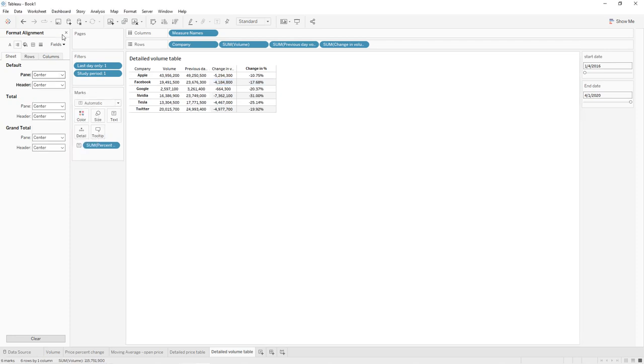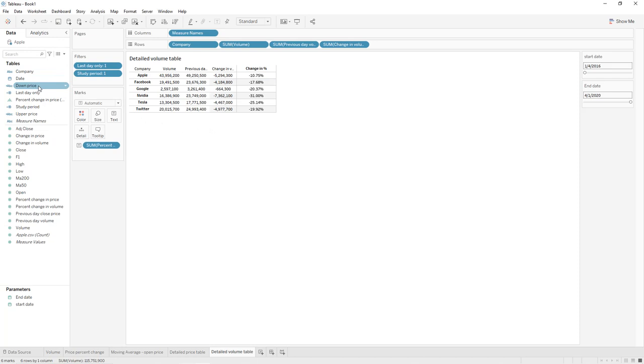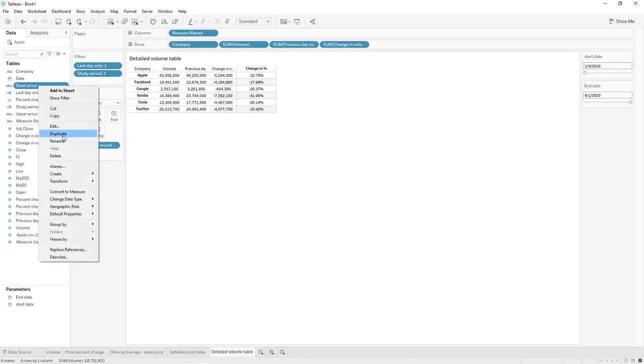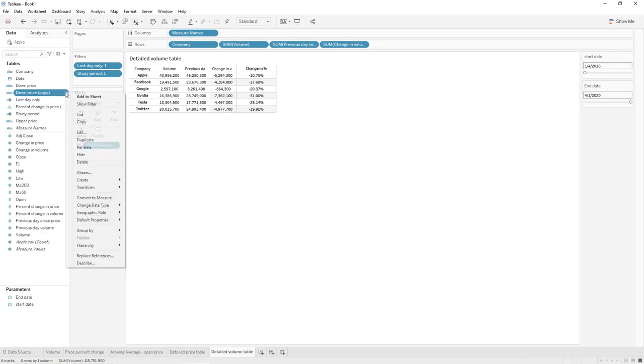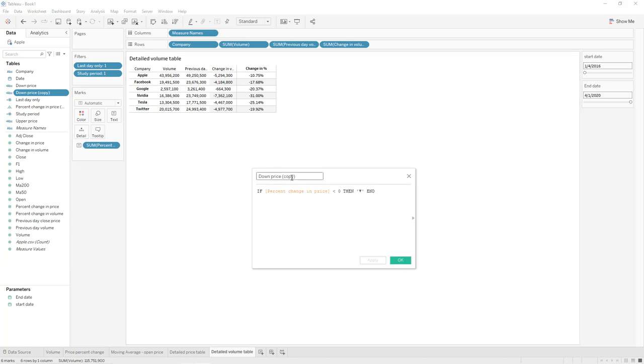And now we'll add the arrows. So for down price, we duplicate this one and edit. We name it down volume, right?